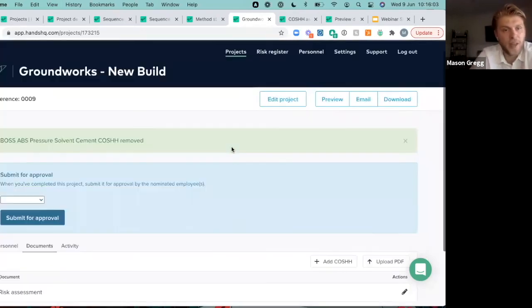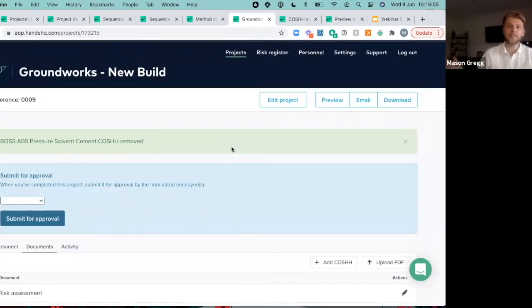And believe it or not, that is us done. We've now actually generated our RAMS document. So now there's just a few other bits and pieces to do, adding COSHH, which I'll go on to show you now. I've just seen that we've got a couple of questions come through.